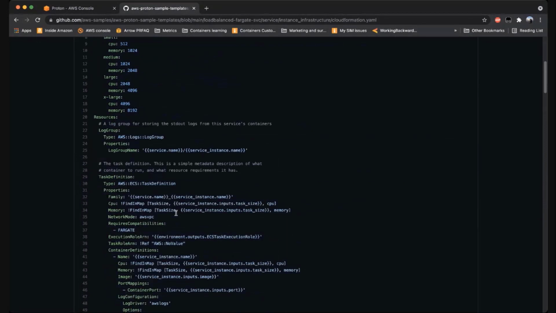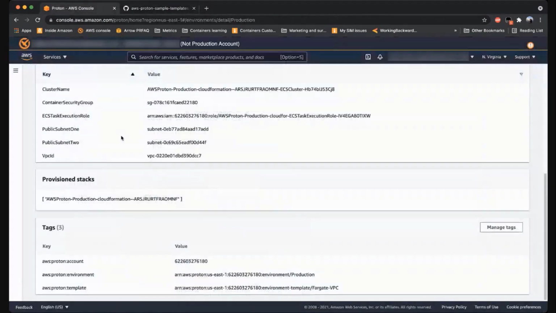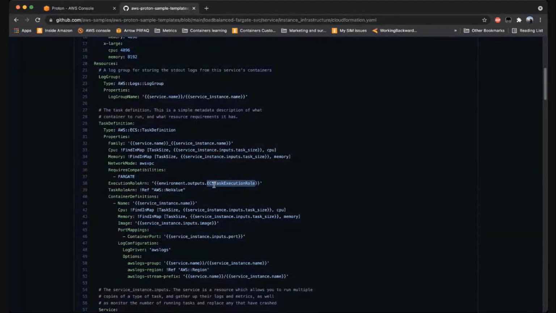So if I go back to the top, we can see here inputs like the task size, which are going to be provided at the time of creating the service, and outputs like the ECS task execution role, which was generated here. Here is how you can see how Proton is able to flexibly adapt to new environments showing up. If you create another environment, the one I just created, it's going to have all of these outputs available, and Proton is going to be able to inject them here into a new instance. So you can seamlessly add and remove instances from services as your environments change.